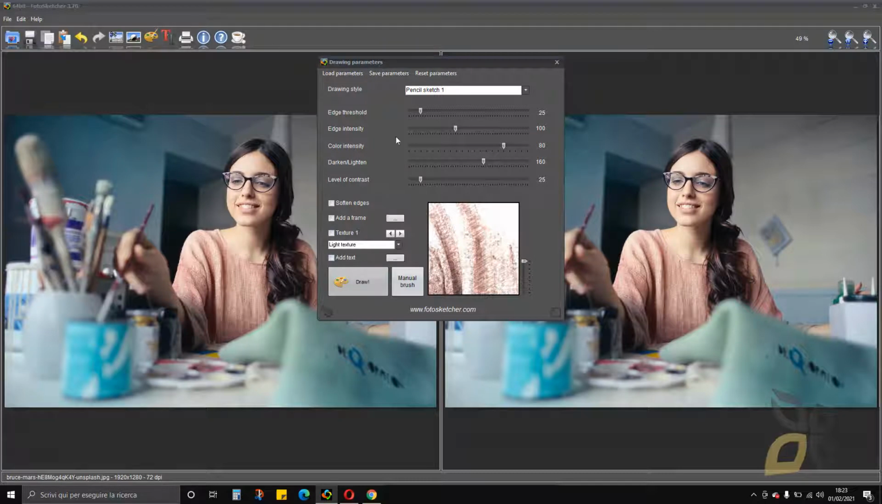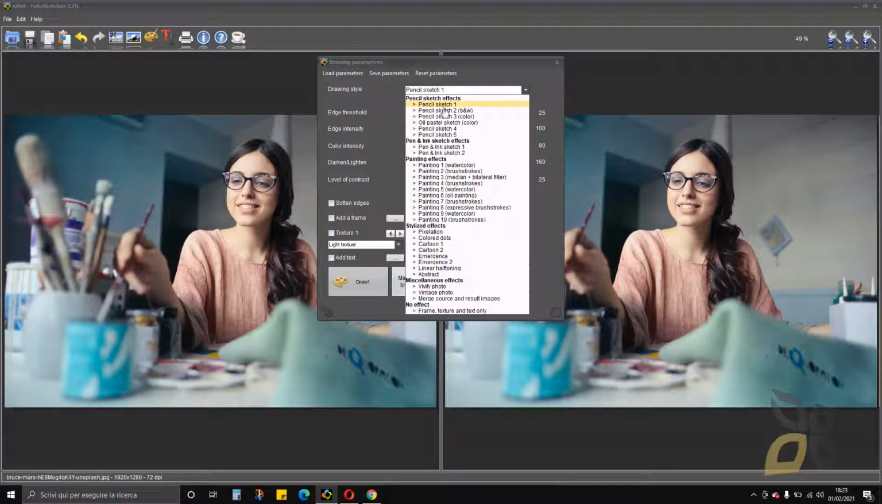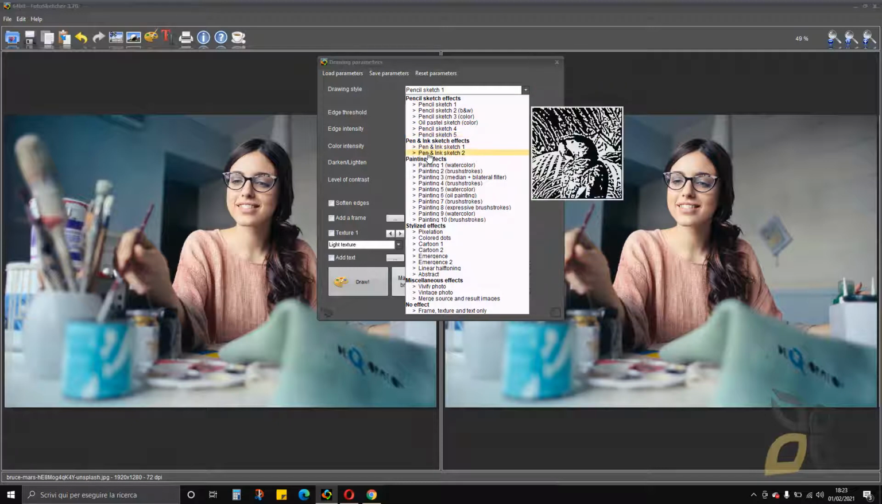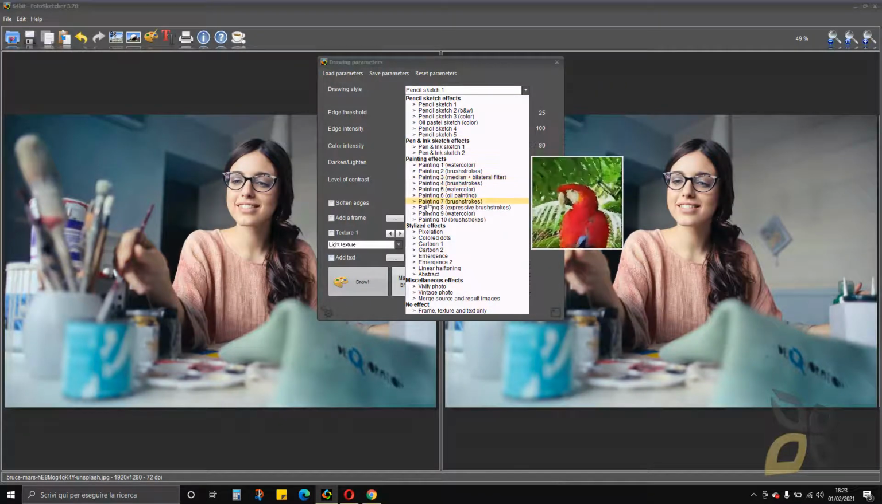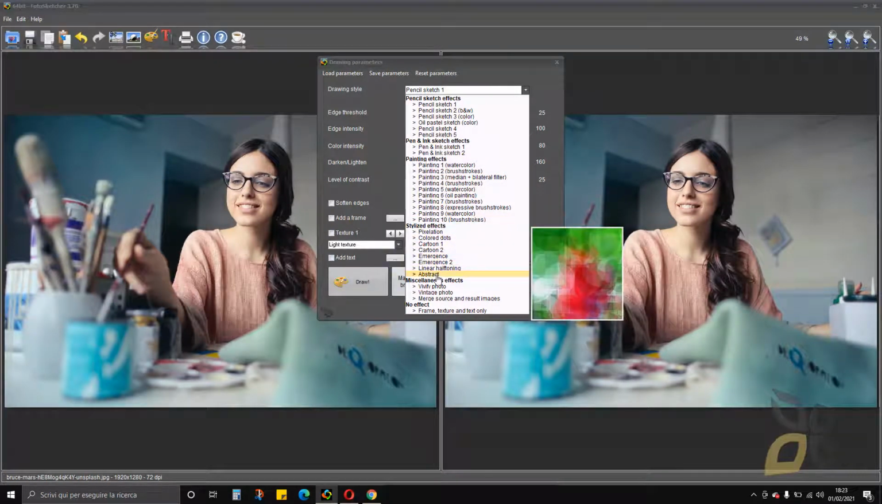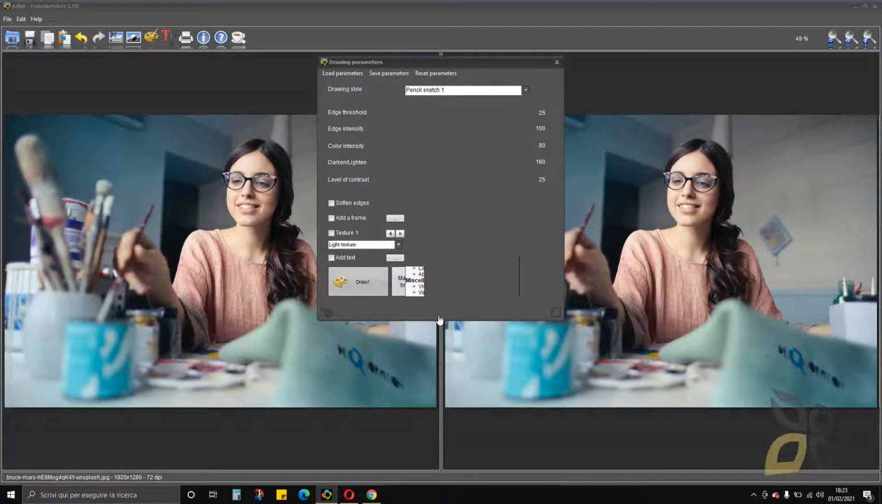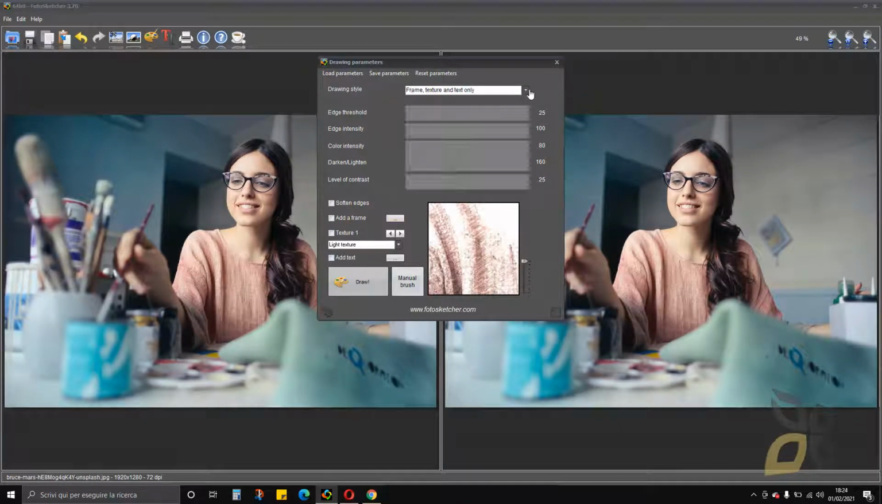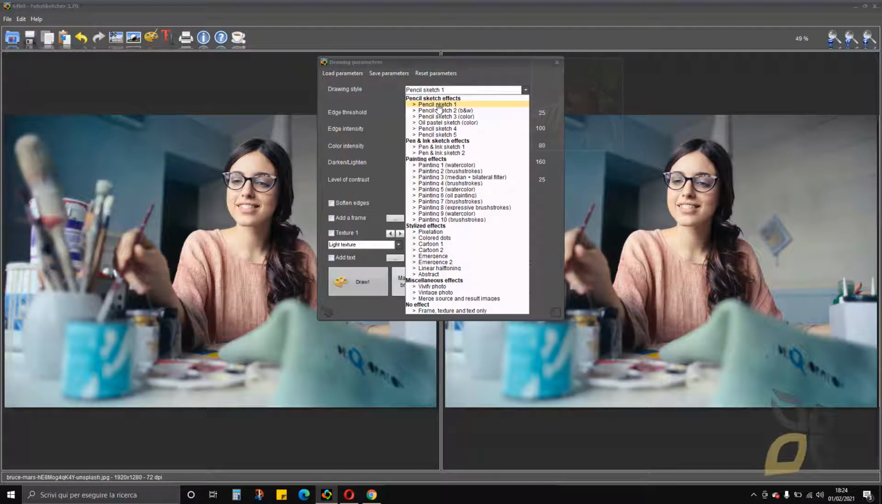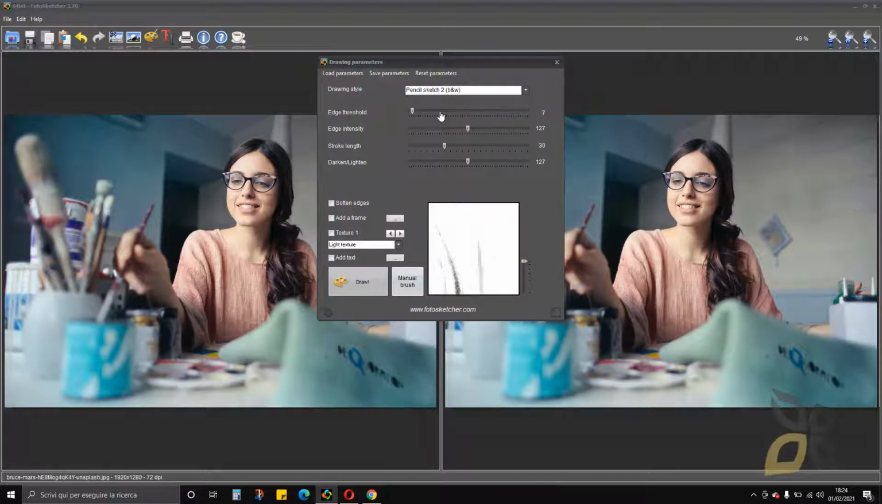Okay, so now it's already giving me this panel, which is the drawing parameters, and if I click on this arrow here, I can see that I have many different styles. So we have sketch effects, pen and ink, painting, stylized, like a pixelated effect, abstract, and other effects that you can see. And maybe in the future they will add more and more. So let me take one of these. For example, let's get the first, I like this one, the second, black and white pencil sketch.